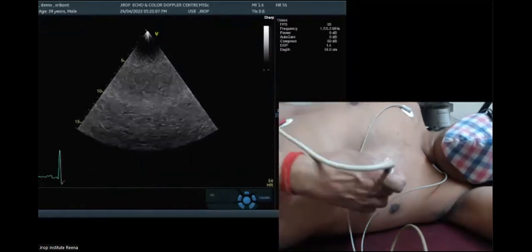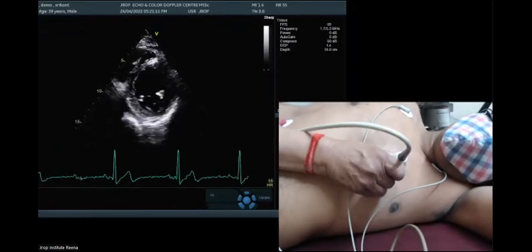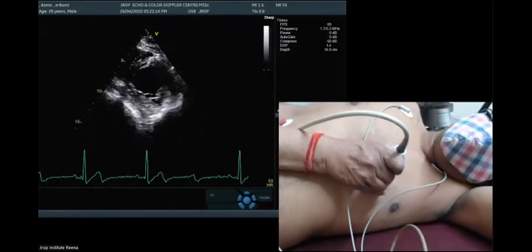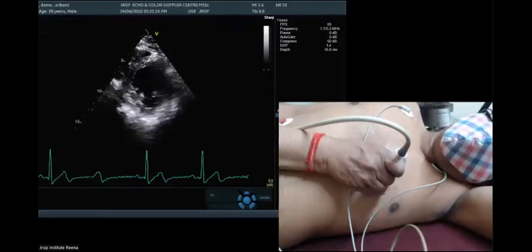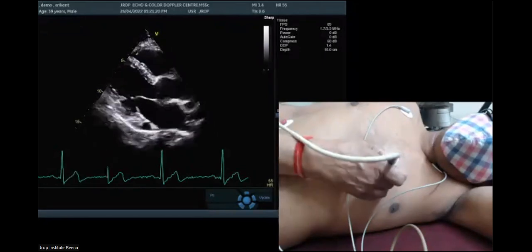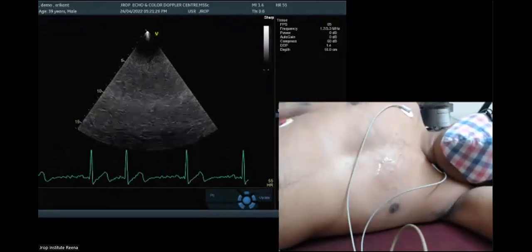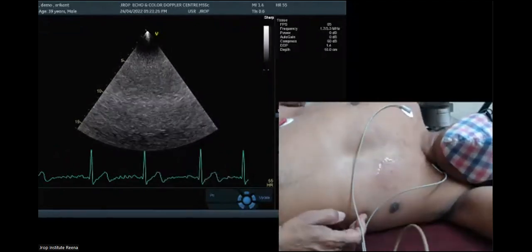Then next, from this view, we go to the papillary muscle level. This is the mitral valve again. You can see we go to the papillary muscle level and then to the apex, and that's how we complete our parasternal window in this subject. From this parasternal window, I'm going to go to the apex now.